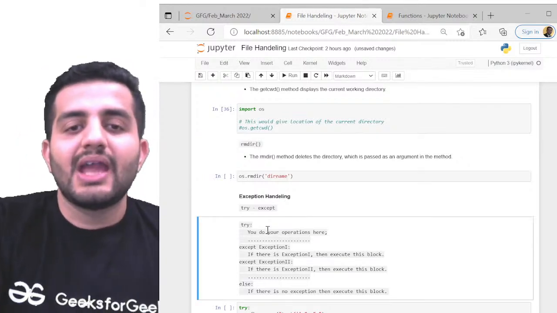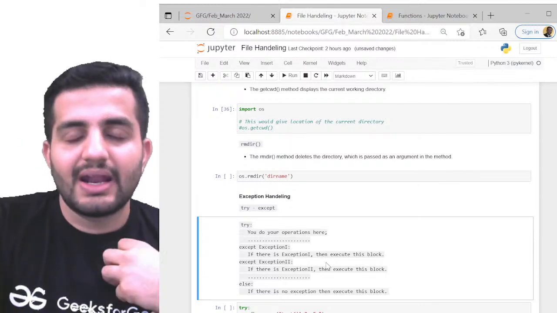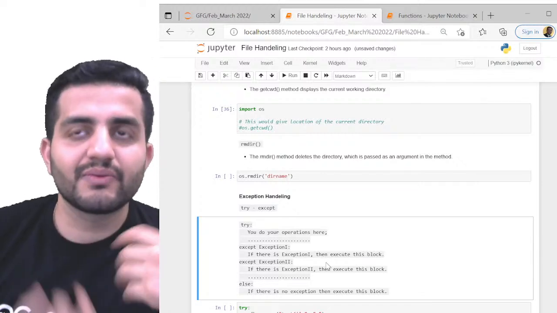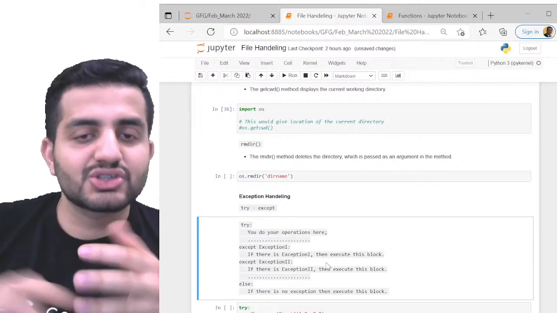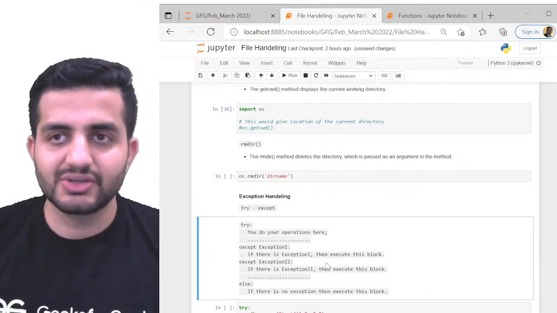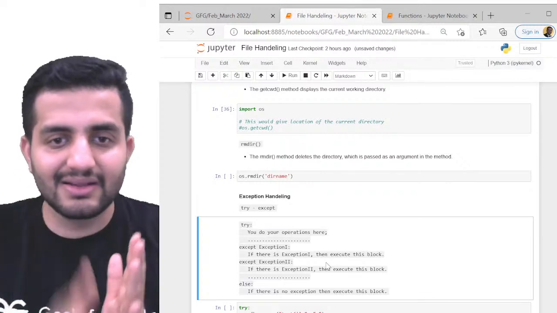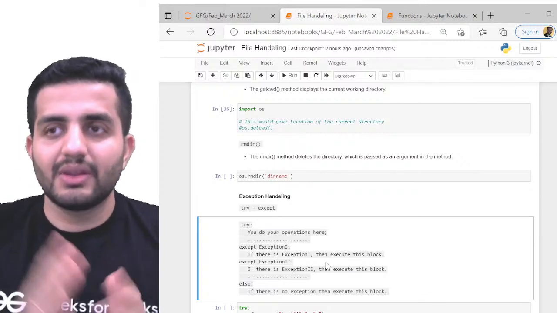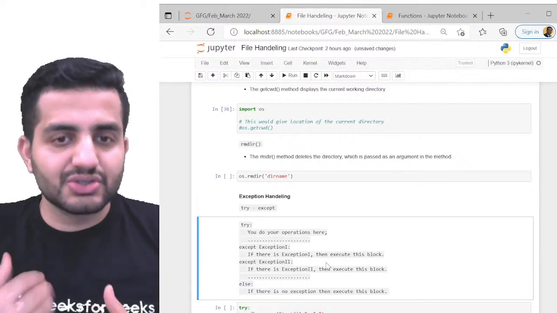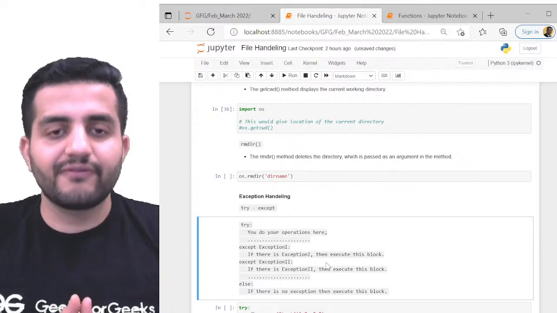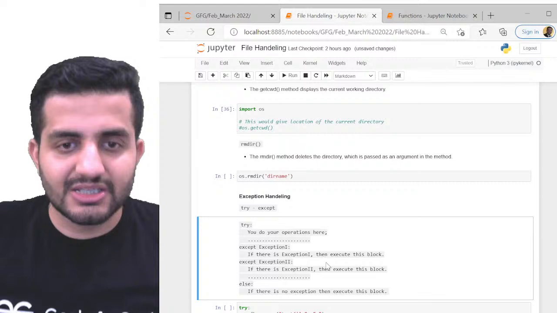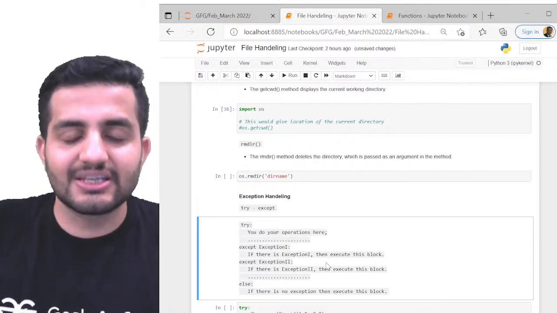For example, if I'm performing any action and I foresee that this might give an error, what will happen in Python? Once you get an error, the compiler stops computing after that. It gives you an error and comes out of the operation, so the operation stops there. But if you want that, when you get an error, the operation should not stop, rather it should skip that error and do something else, that is exception handling.